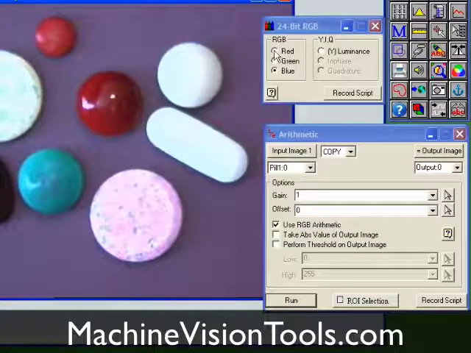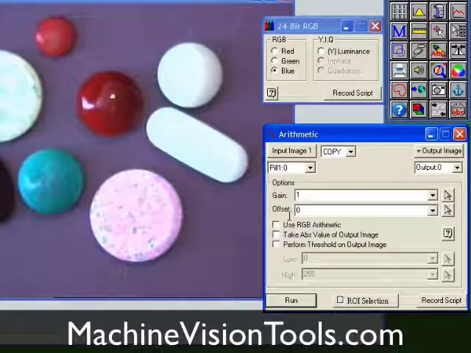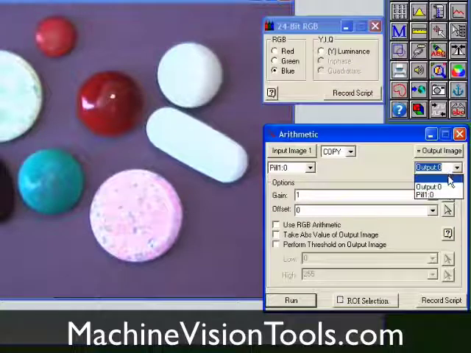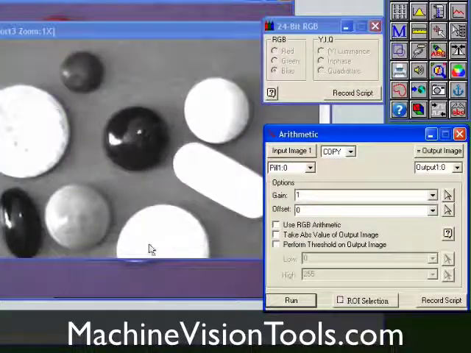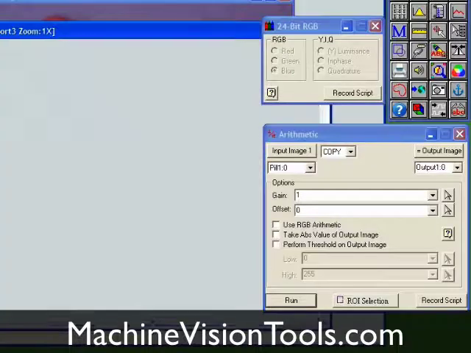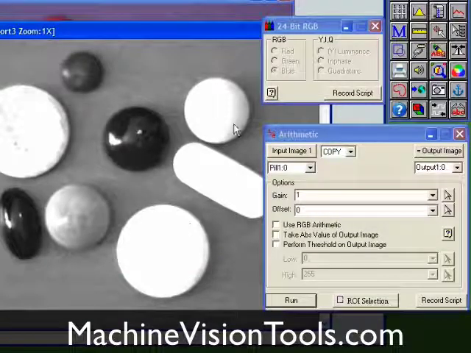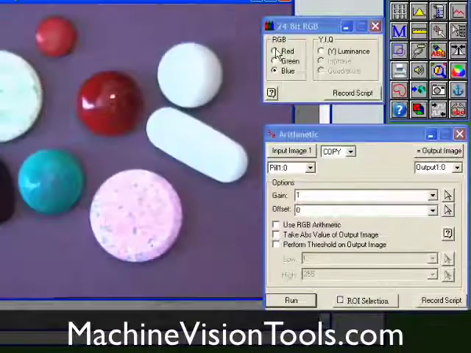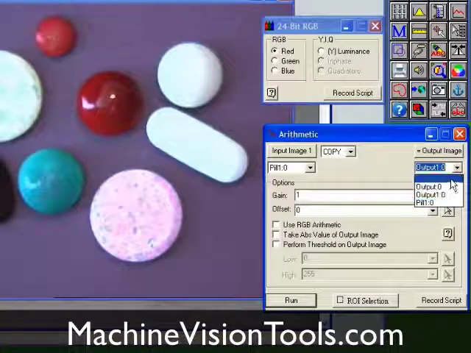If we want a copy of just one of the color planes, we uncheck Use RGB Arithmetic, make sure the color plane that we want is selected in the 24-bit RGB tool, clear the output image so that HLImage will create a new image for us again, and click Run again. Now we have a grayscale copy of the blue color plane of our image. Next we'll do the same thing to create a copy of the red color plane.